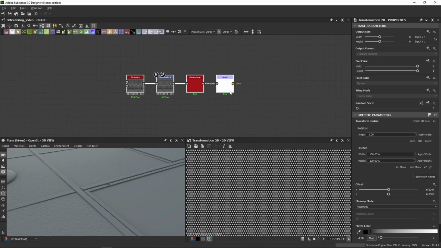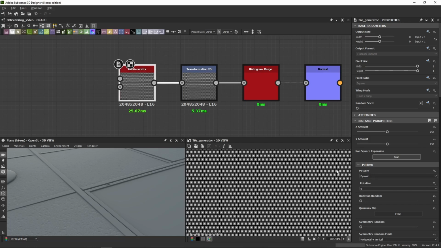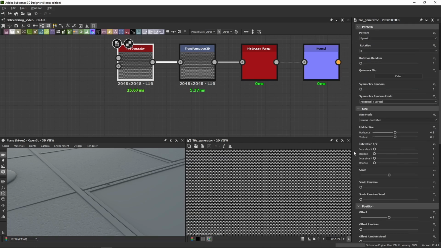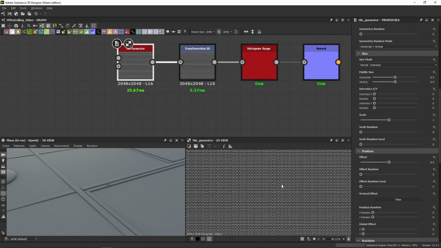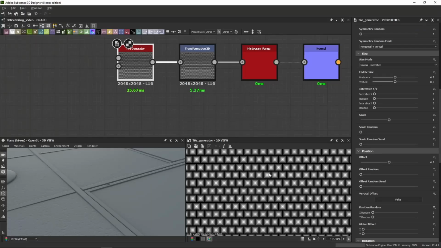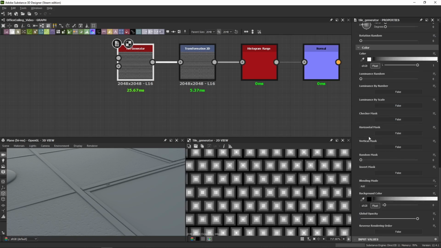Okay, so first let's make the pattern. We have a tile generator, and we're using the pattern pyramid, changing the X and the Y amount to 250. Then we're adding an offset of 0.5, because if we look here, you can see that they offset every other row. So we're offsetting, and I think that's it. Everything else stays the same.